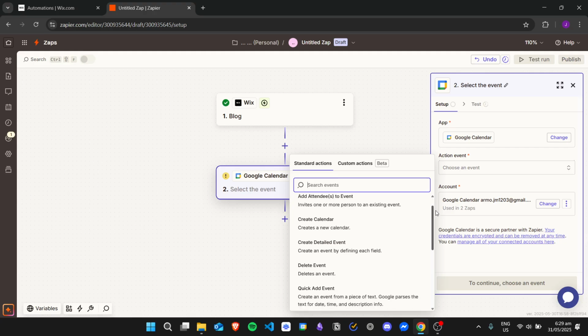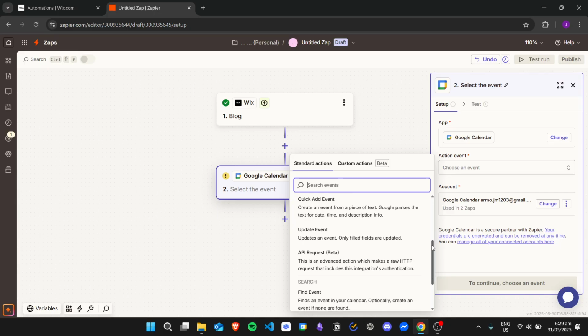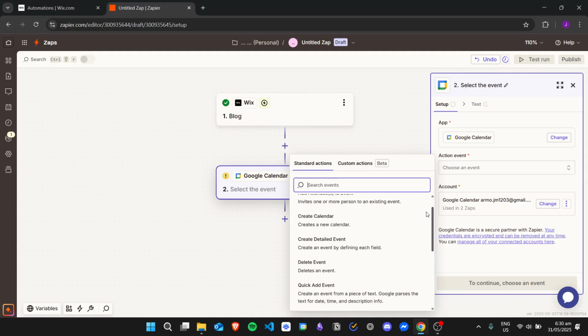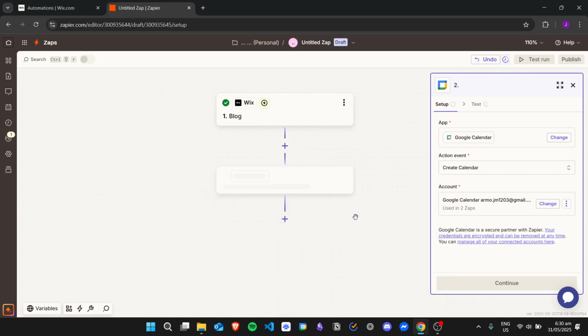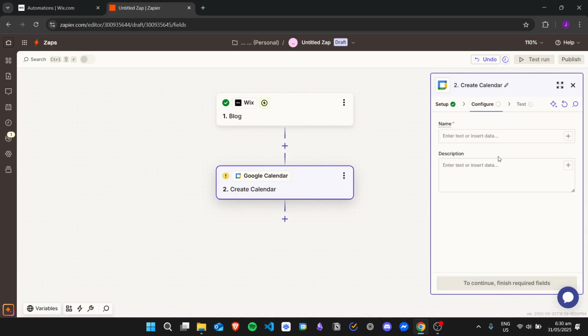So for example, we want to create a new calendar. Whenever the trigger happens, we want to create a new calendar. So we can just go ahead. My Google account is already synced in this Zapier. So you will just need to sync your own Google account as well. After that, we just click on continue.